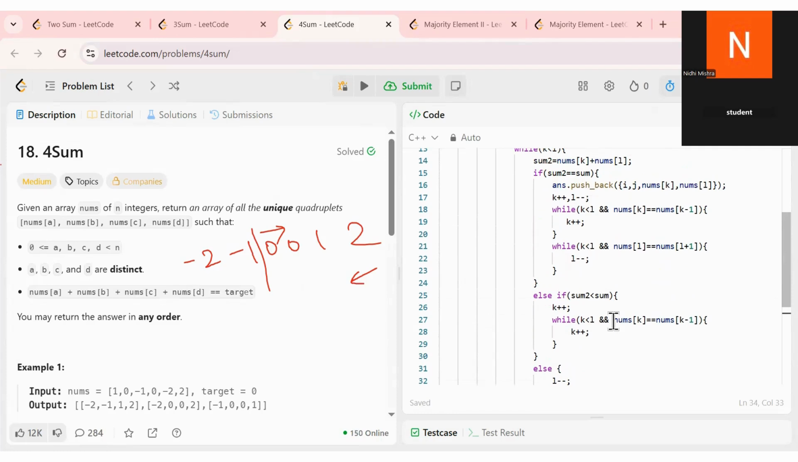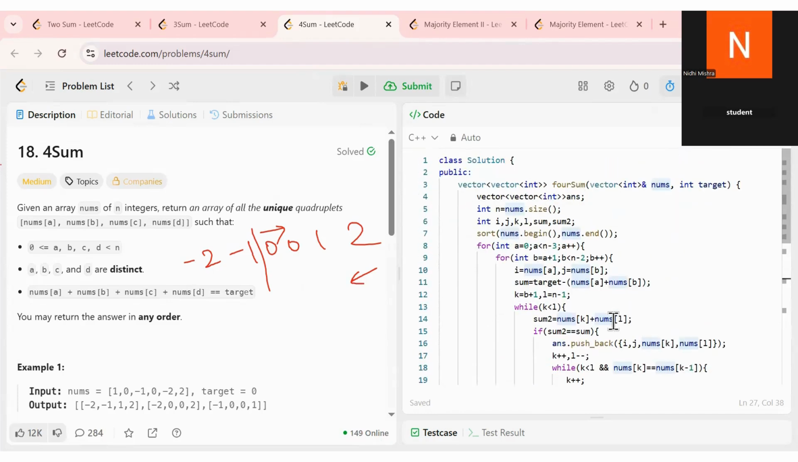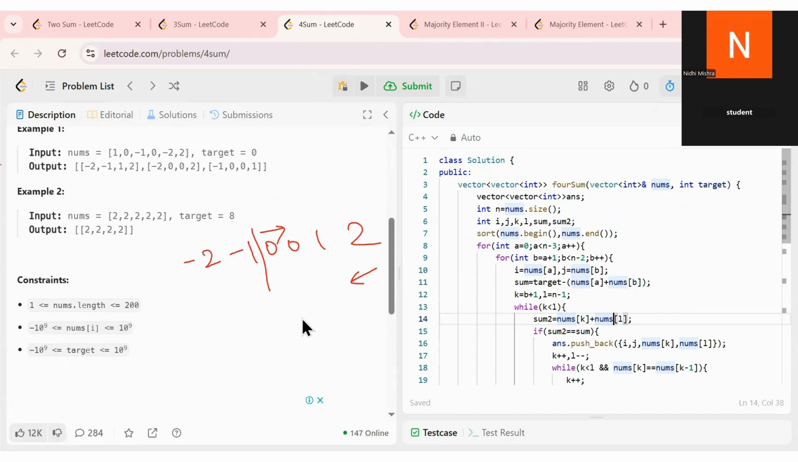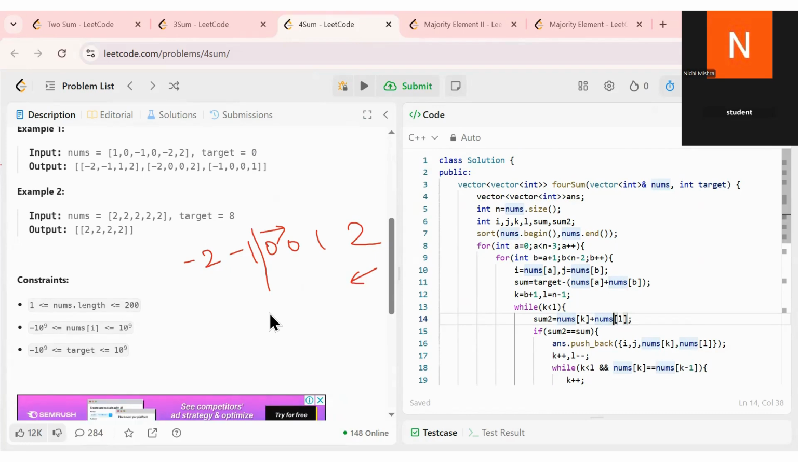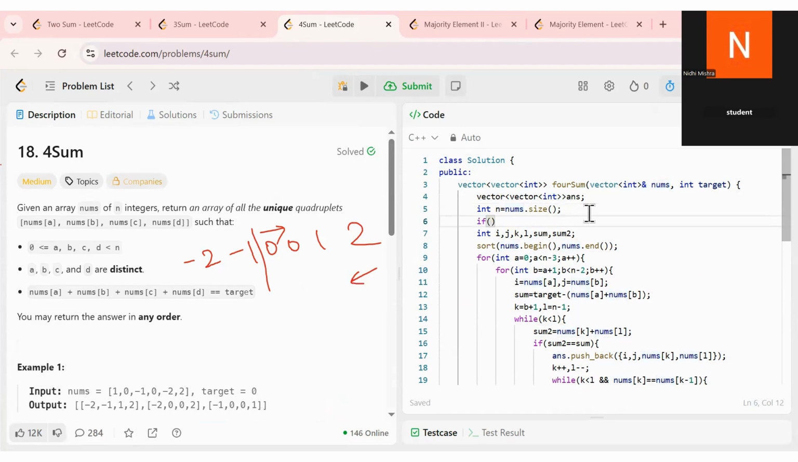What is the size of the array? What is the range of size of the array? 1 to 200. So if size is less than 4, it is possible that it can be less than 4, just return answer, an empty array. This can be the edge case. If n is less than 4, return answer.